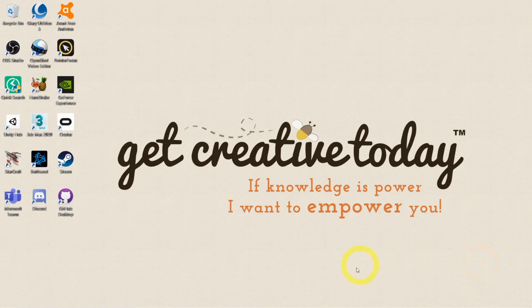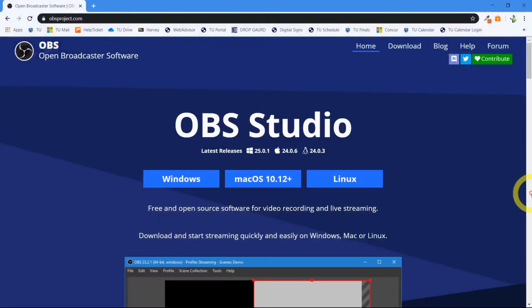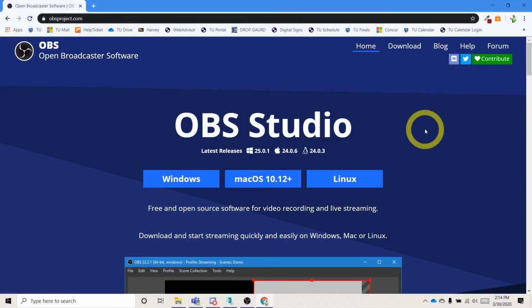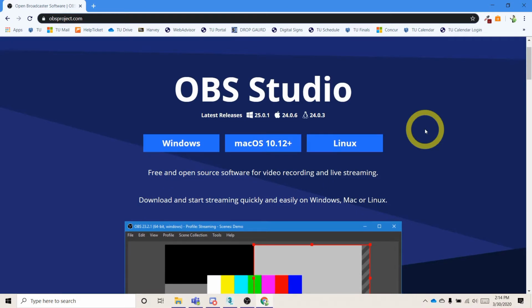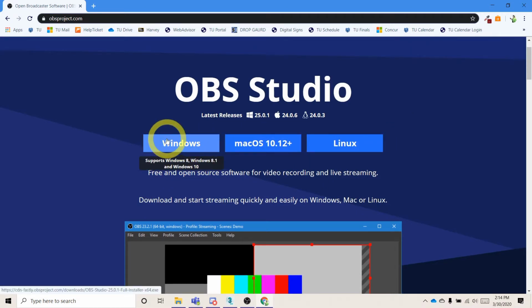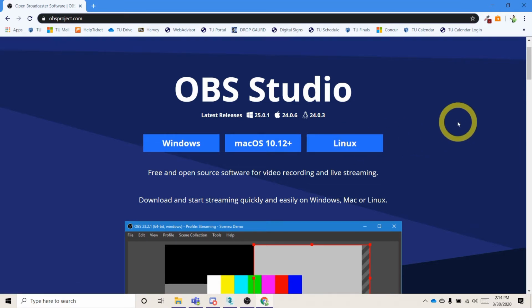In today's tutorial, I'm going to give you a quick overview of how to get started with OBS Studio. If we go to the OBS website, which is obsproject.com, you will find a download for OBS, which you can get on multiple platforms, Windows, Mac, and Linux. Basically, OBS is a free open source software for video recording and live streaming.